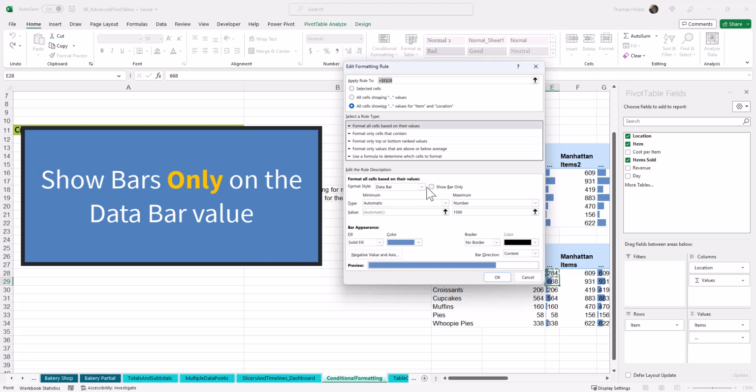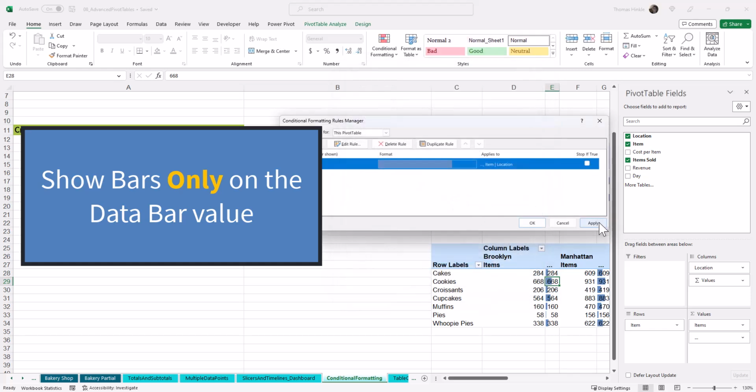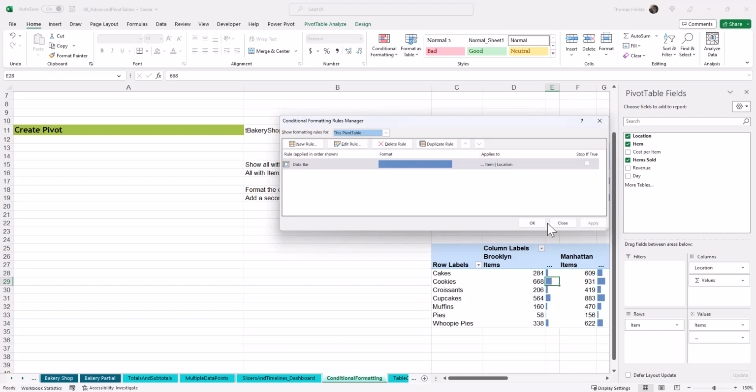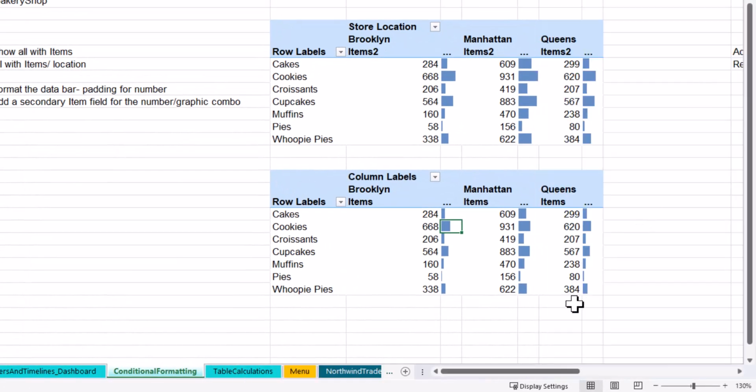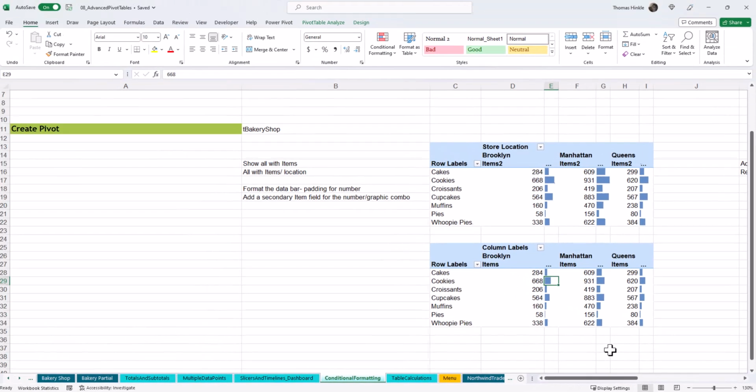And we're going to take off the numbers for that second field. So we're only going to show the bars on the second instance of the items. Click apply, and there you go. Click OK, get rid of that. Now the pivot table really looks sharp. Now these columns are purposely a little short because we don't need to take a ton of room. We just want to show that graphic right next to the number, so it's a real quick reference.